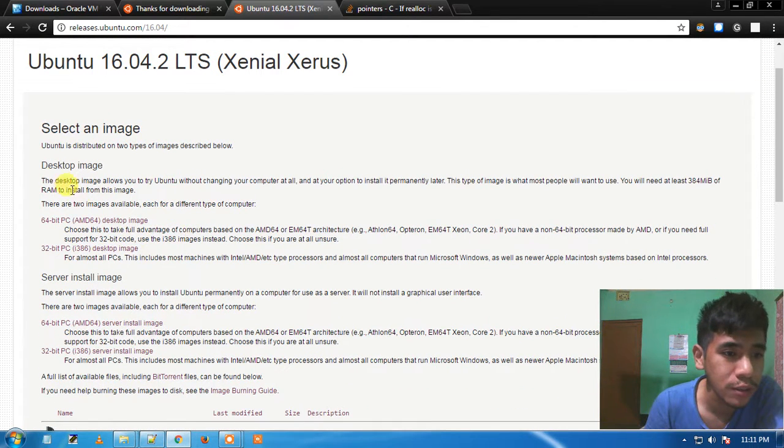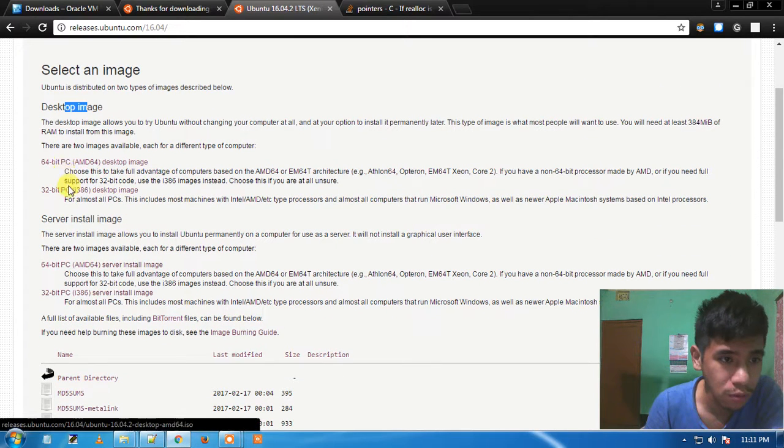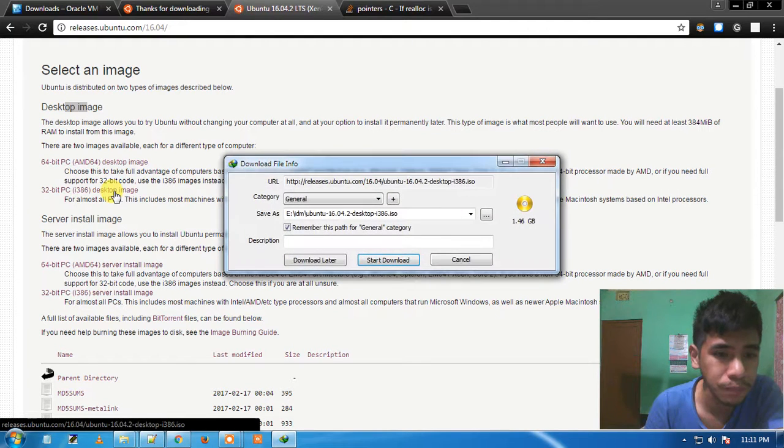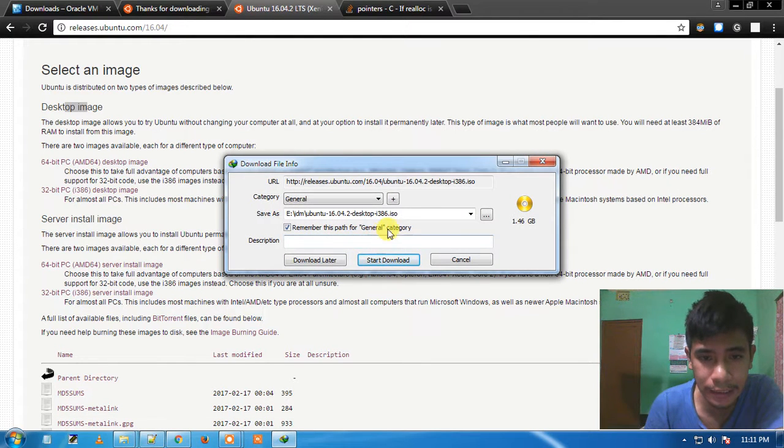Here you can see the desktop image, select the image. These two are the links for the desktop, which we will be installing. This is the 64-bit Ubuntu ISO, and this is the 32-bit. I will be downloading the 32-bit, so I will click on this. Here you can see that it starts the download, 1.46 GB.